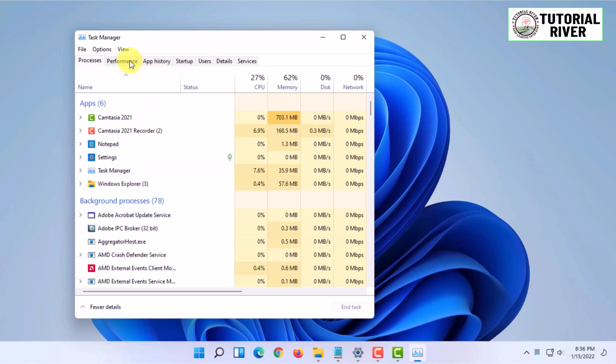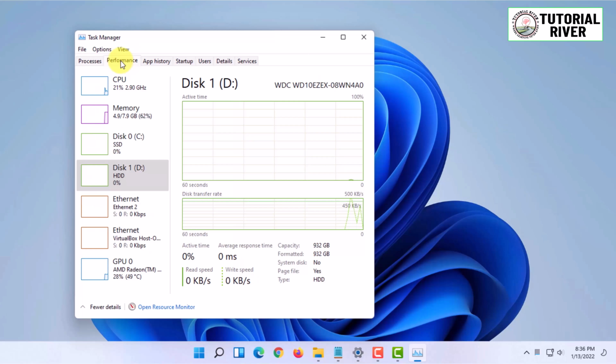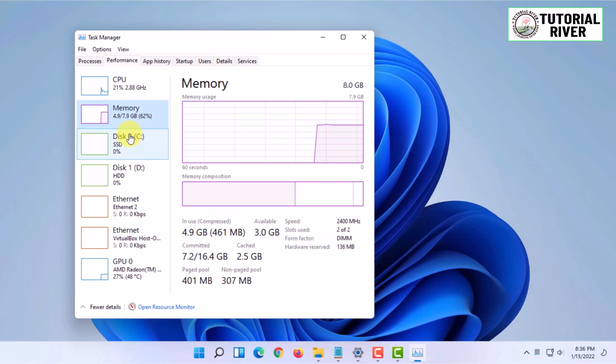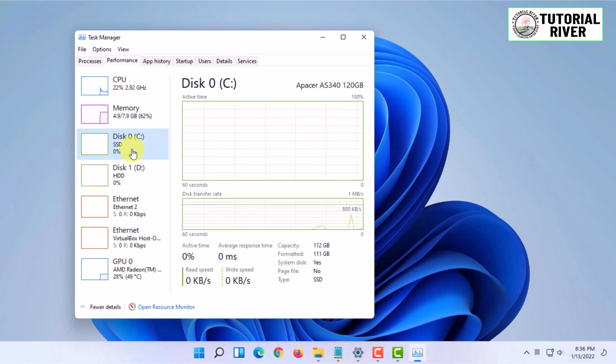In here you will find the Performance tab. You have to click on that. Once you have clicked on that, you will find some basic device information like your CPU, memory, your storage devices, etc.